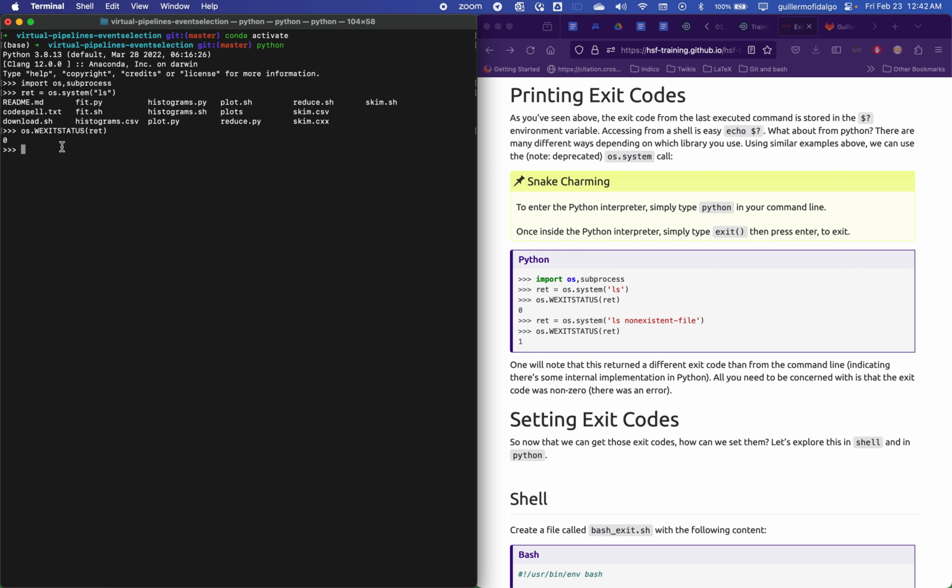Now, let's try to make this exit code a failure. So ret equals os.system ls non-existent file. It throws out the error right then and there. So os.WEXITSTATUS ret again, and we get the exit code of 1.